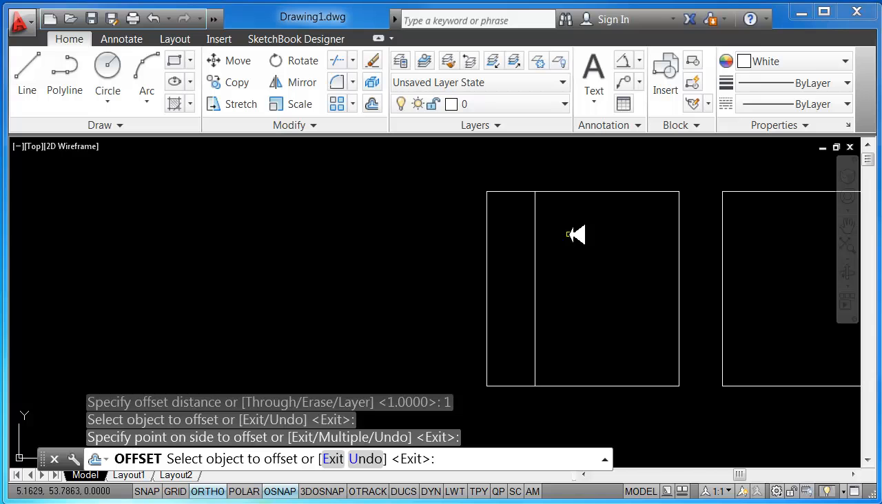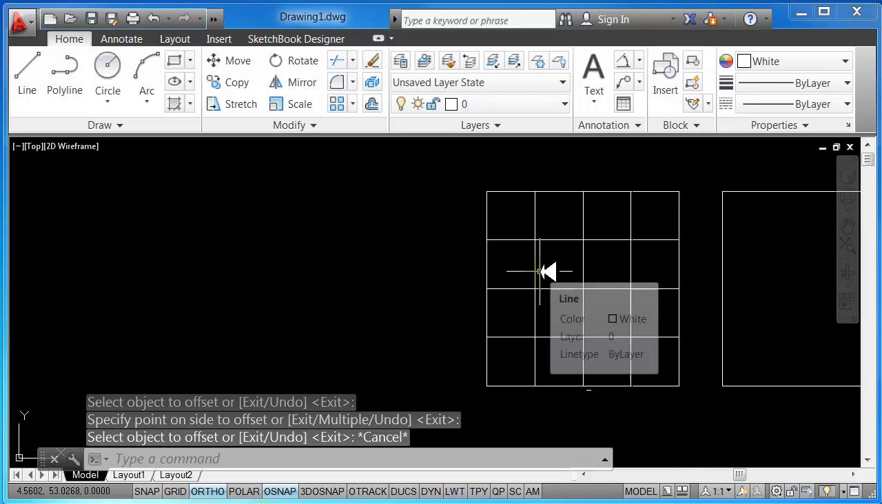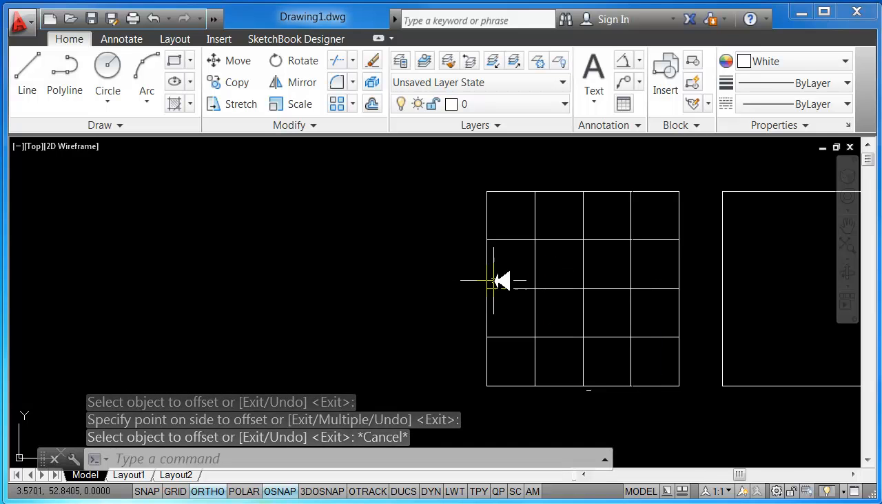I can continue with that command. Notice that my little cursor is still active, so I can click on the top one, bring it to the inside. Click on that one, bring it to the inside. And let's click on that one, bring it to the inside. Let's do one more so that we have a grid pattern in here. And now I have offset 1 inch, 1 inch, 1 inch, 1 inch, and down 1 inch, 1 inch, 1 inch, 1 inch to fill my grid pattern with offsets. So I'm going to escape to stop that command and introduce you to the trim command.